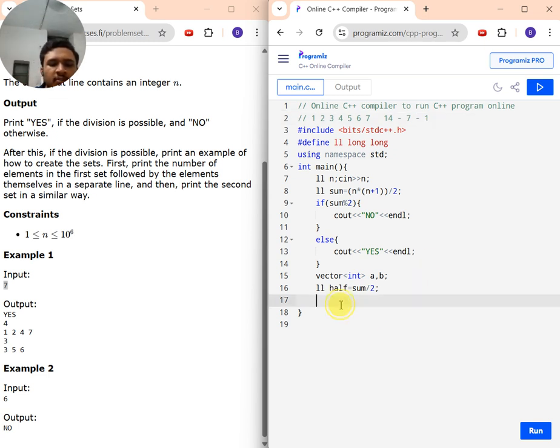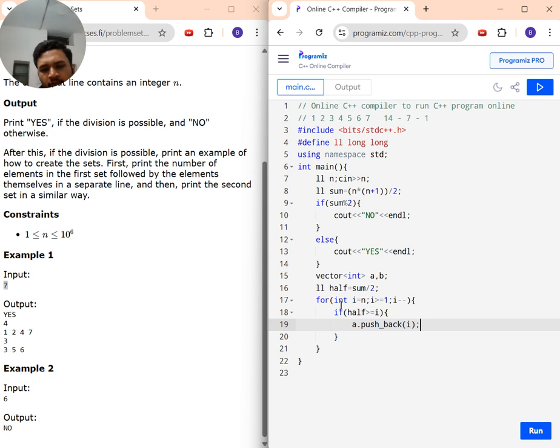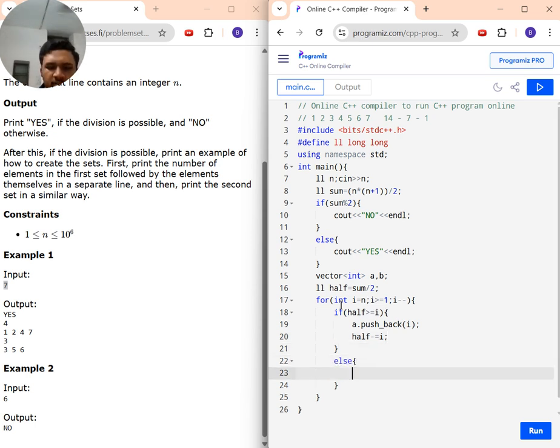So the code is somewhat like this, that I'll start from the last element: for int i equal to n, i greater than or equal to 1, i minus minus. Now I have my half. If my half is greater than or equal to the i that I have now, I'm simply pushing my i into the first vector, and my half also decreases by i. The else part is simply that I'll push it to the next set, that is my B set.